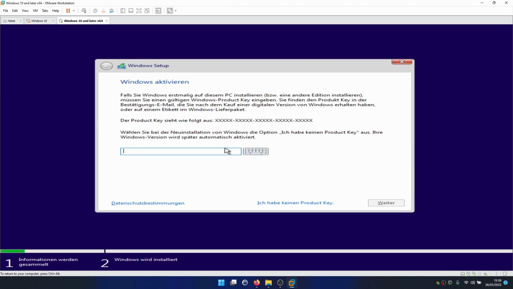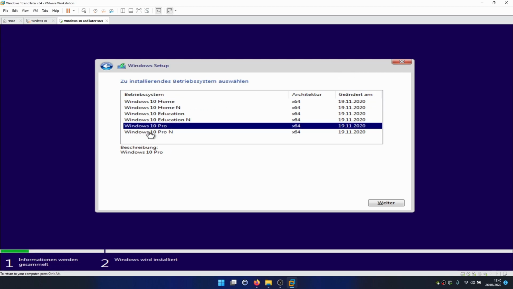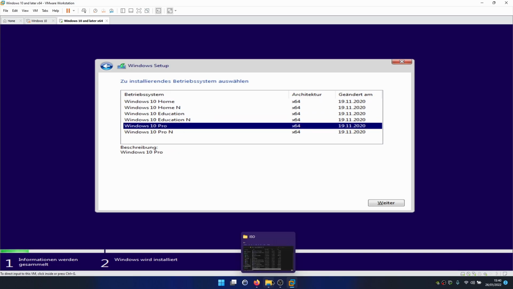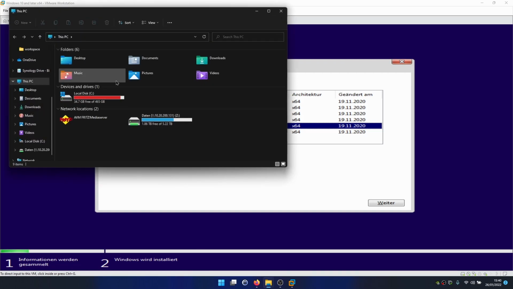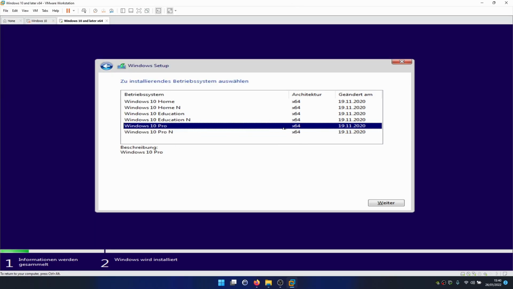We can now enter a product key. I do not have one, so I select I have no product key. Very important now, you will have to check your device. There's usually a sticker that says which Windows version you have. You can also do this by opening Windows on your actual machine, clicking This PC and then Properties, and it will tell you which version you have. You have to install the same version.